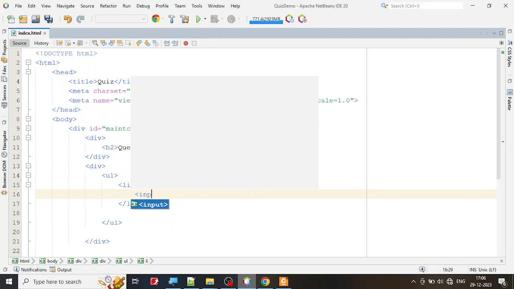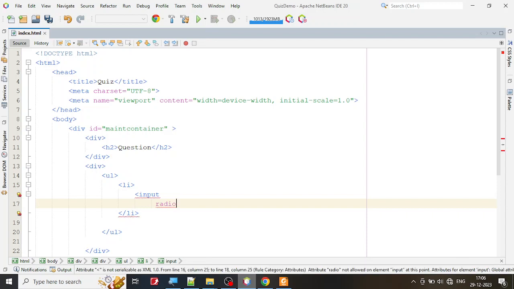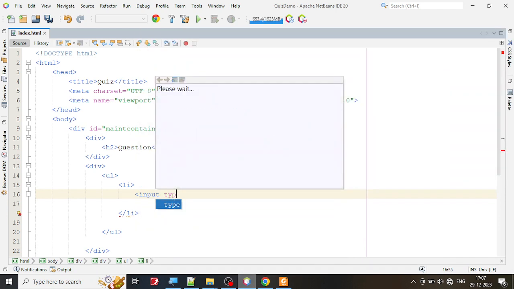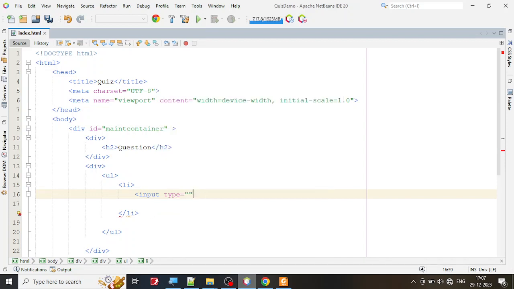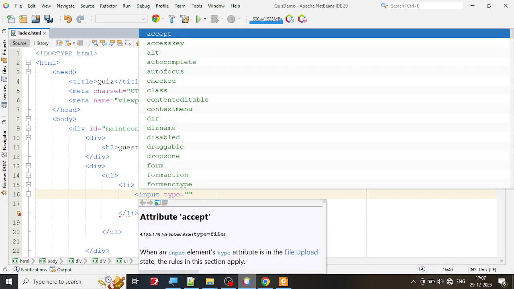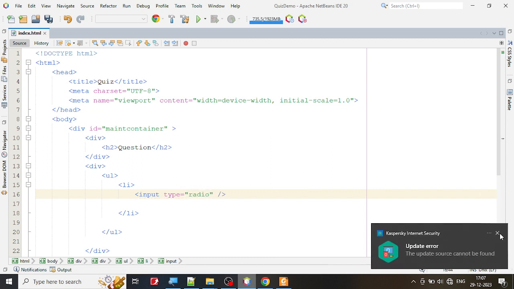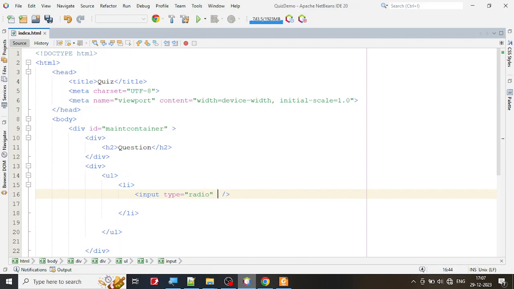What has happened to this one? Okay, input. It just got stuck there. Okay, so you have the input, and the type of it is the radio button. Something is going fishy with that NetBeans. I'm not sure. Okay, so the type is the radio button. Let me finish this input so that it won't show anything. So this is the radio, and you see the advertisement. It's coming every now and then.